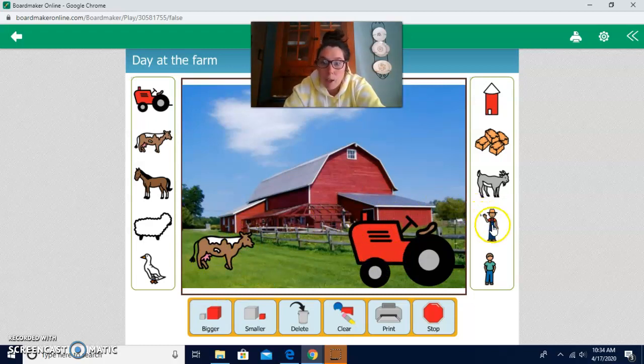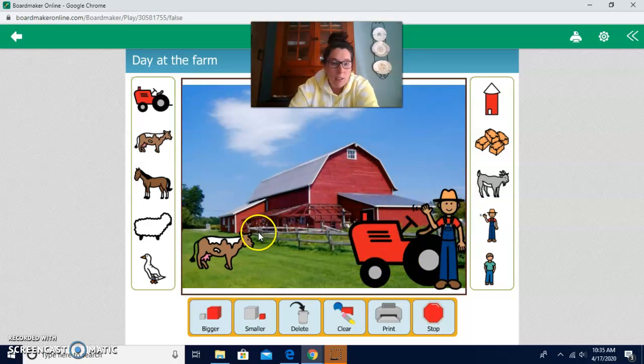Let's put the farmer on the farm. Here's the farmer. He's waving to us. Maybe he's on the tractor. Let's make the farmer bigger. There we go. Let's put him next to the tractor like that. Okay, here's our farmer on the farm. We have our farmer, our tractor, and our cow.